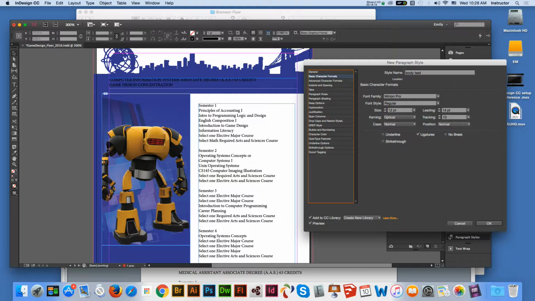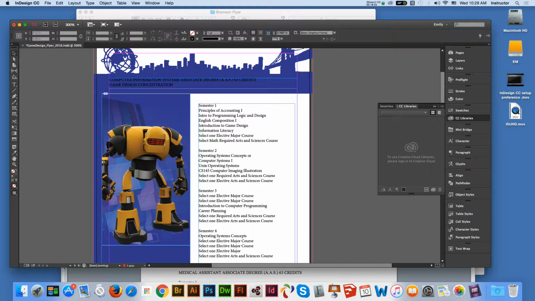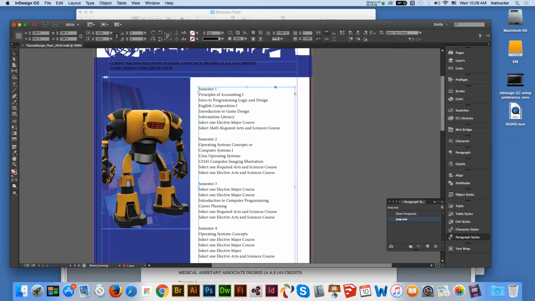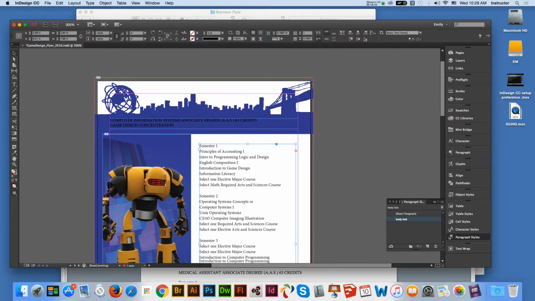Okay. This one I want to actually change to a little bigger, 16, and see, okay. Nothing changed because we haven't applied it yet. You just need to select this and click the paragraph and select the body text. Look, it's changed everything based on what we need.